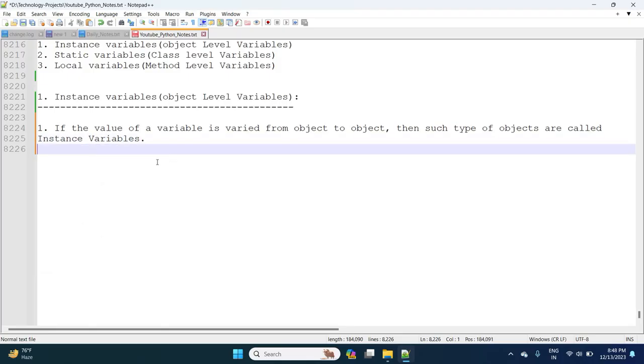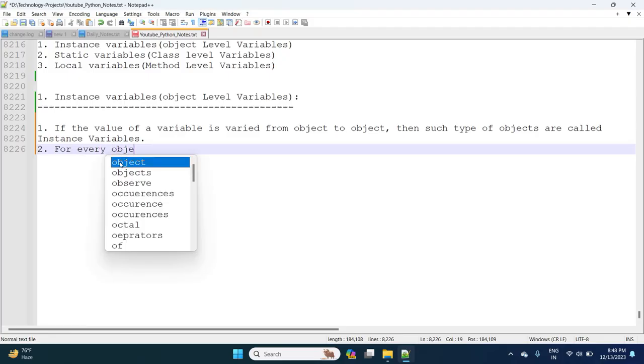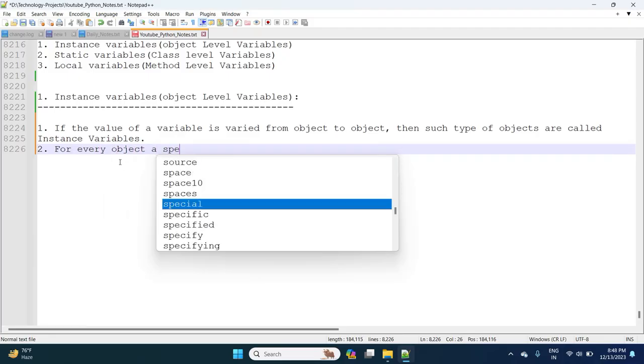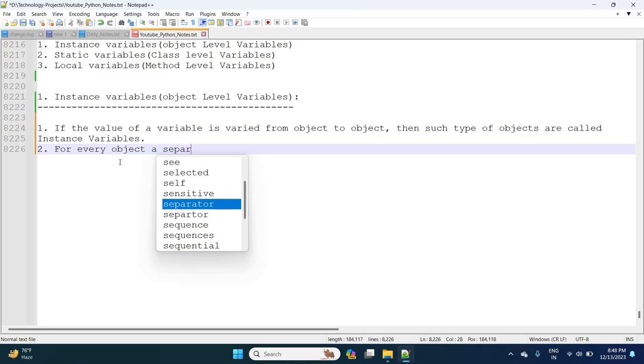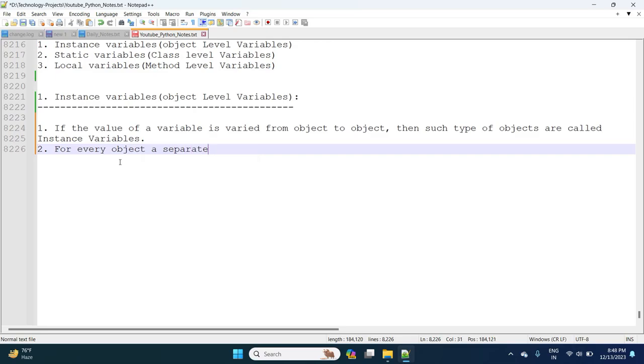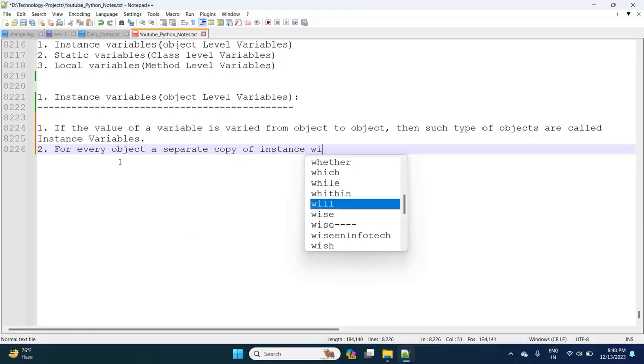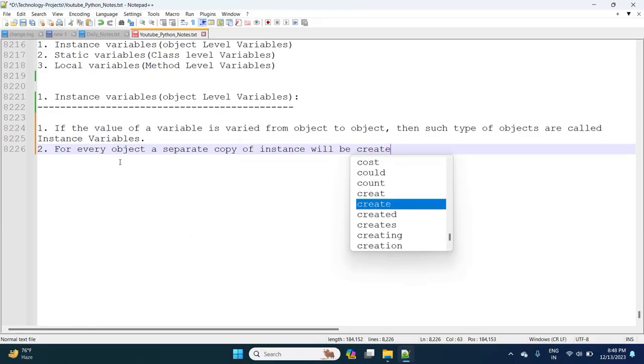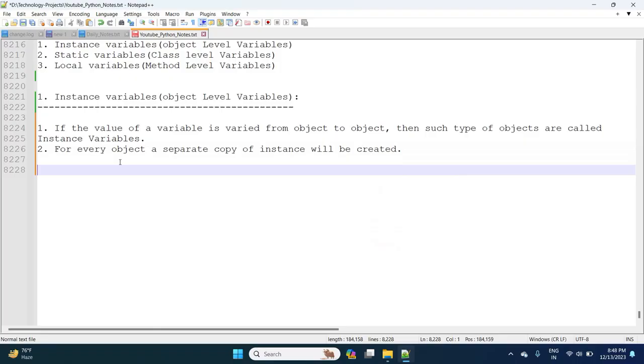For every object, a separate copy of the instance variable will be created. This is nothing but instance variables.